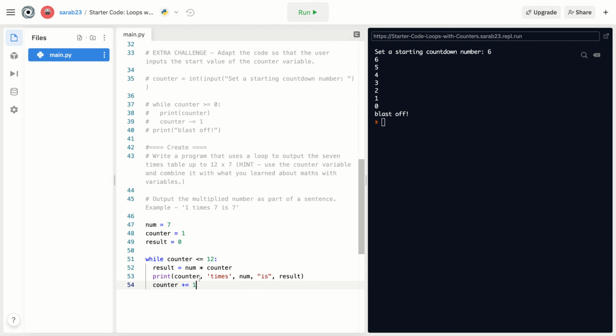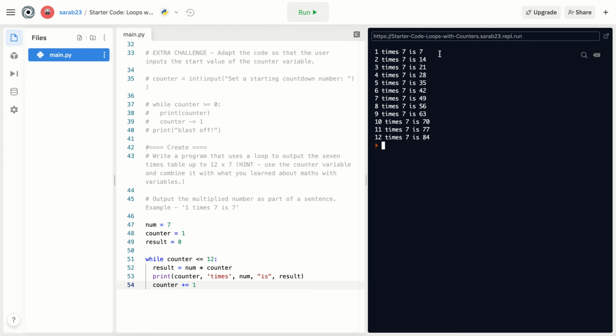Let's see if this will give me 7 times 1 all the way to 7 times 12. Oh, hey, look at that. 1 times 7, 2 times 7, 3, 4, all the way to 12. And it did my math. So there's our program, and it's just thinking through the problem and thinking what we want as our output. Our output was that we wanted a result of some math and printing that out, and not forgetting to count each time.